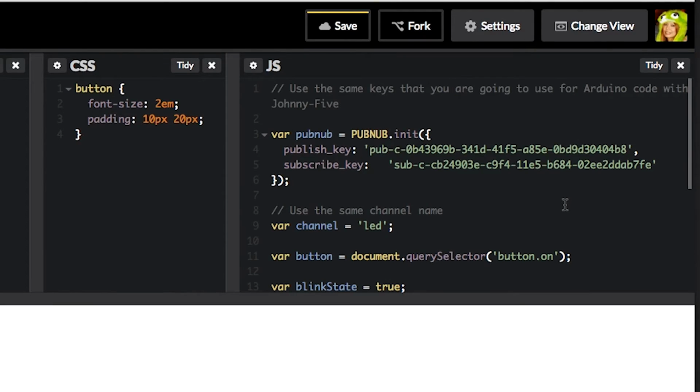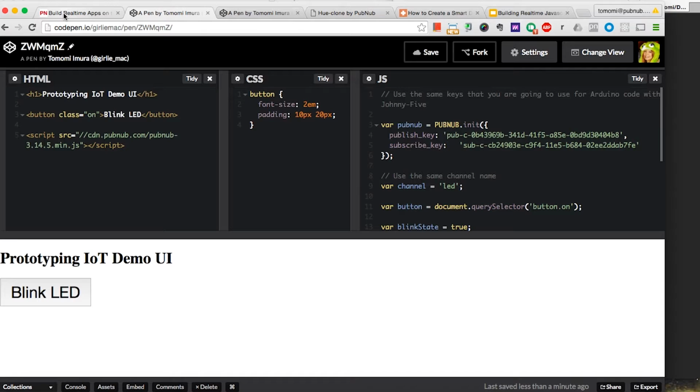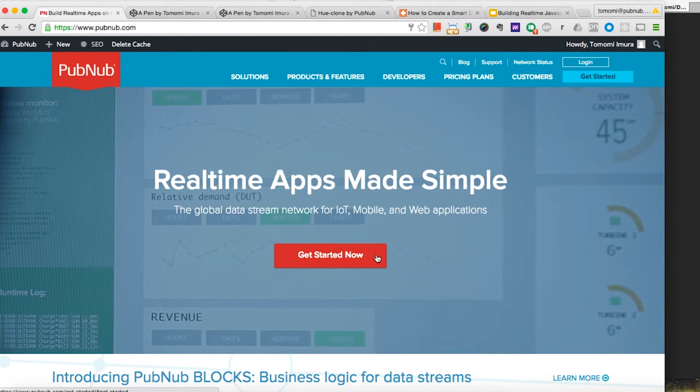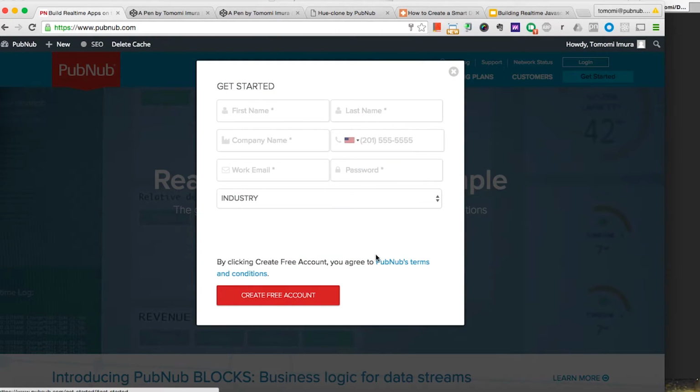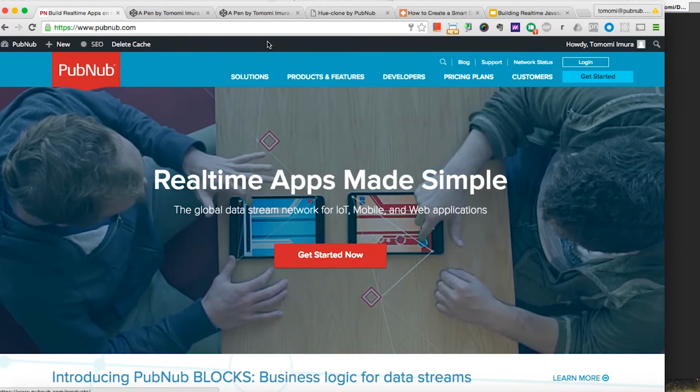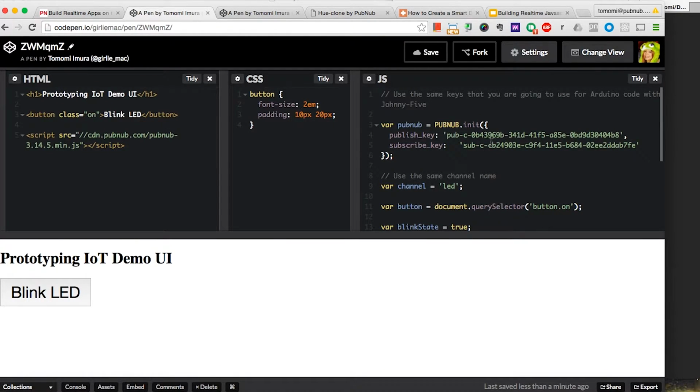So in the JavaScript code, first you initialize it with your keys. So here I have my publish key and a subscribe key. I'm using my own keys. But if you want to replicate this for yourself, please do use your own keys. You can just go to pubnub.com and click Get Started Now. Once you sign in, you can get your own keys. So once you get your keys, do use your keys when you initialize in your code.